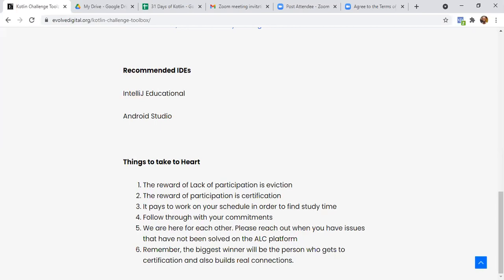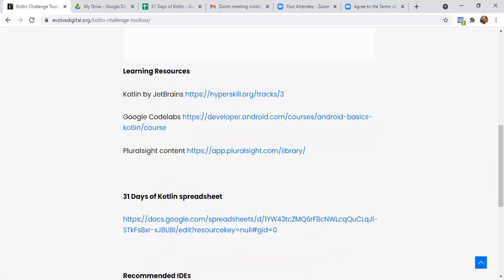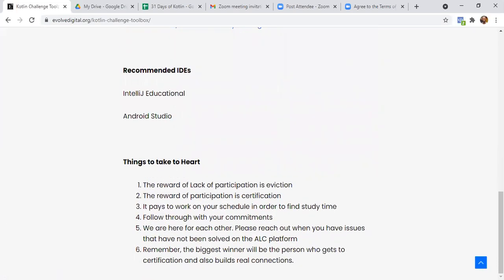The third version of IntelliJ is IntelliJ Educational, where you can actually learn to code within the IDE. And if you're going through this first resource that I kept here, which is the Kotlin by JetBrains content, you actually need IntelliJ Educational to run some of the code, to write some of the code for yourself. Then there is Android Studio. I hope by now we all have installed Android Studio on our devices because that's the core IDE used for our Pluralsight learners.